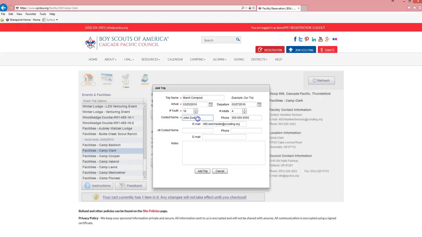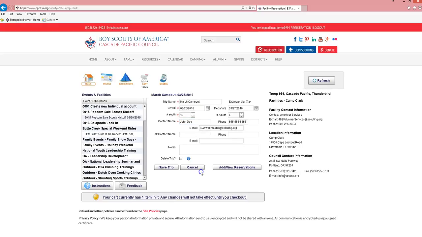If you have a different contact for this specific trip that is not the one that immediately pops up, you will want to change that for reference from our reservation staff in order to contact your group ahead of time. Once this is all correct, we will click the Add Trip button at the bottom of the screen.